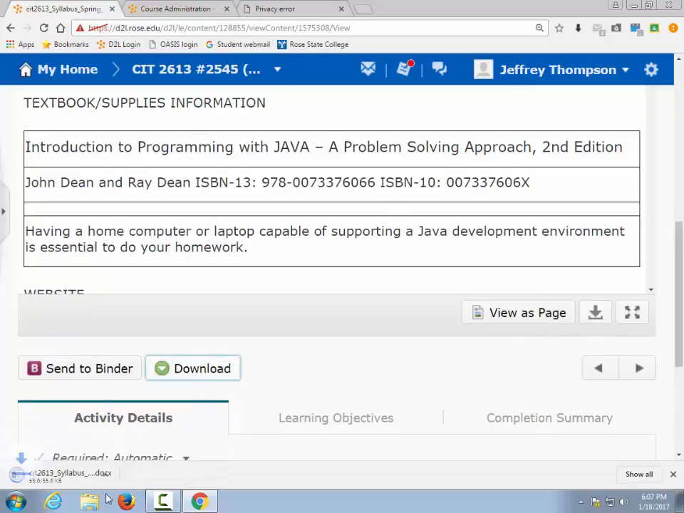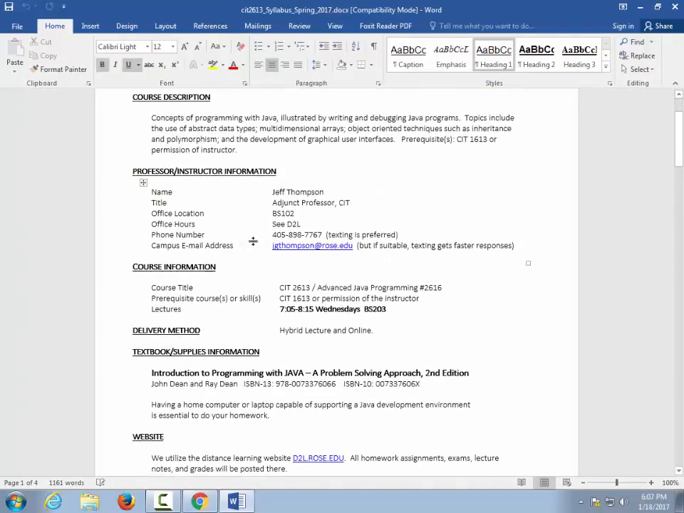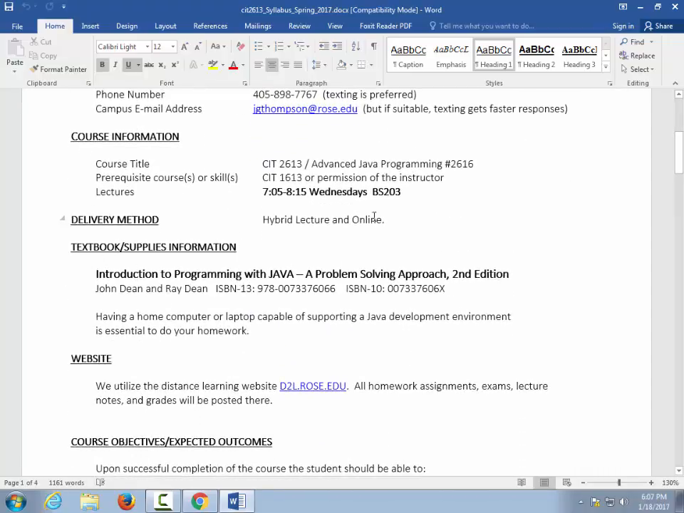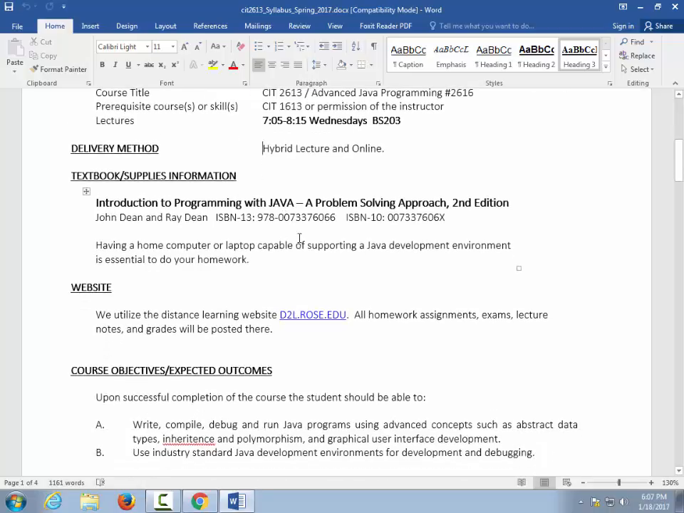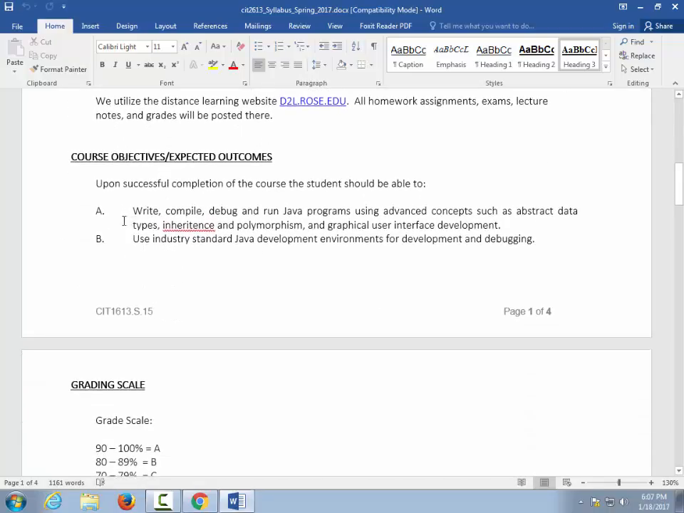So I'm going to download my syllabus. See if things look better. Yeah, that looks better. Okay. We know the textbook. The delivery method is hybrid lecture and online, meaning I will post information online and I will do lectures, and the lectures will be videotaped and posted online so that you can watch them if you miss the day. Our objectives.